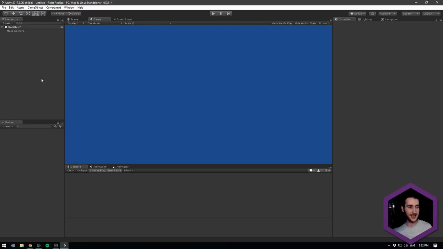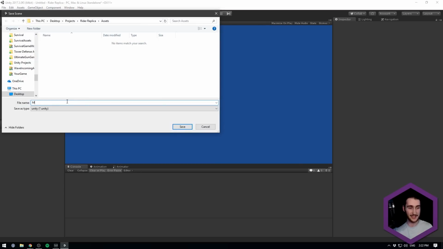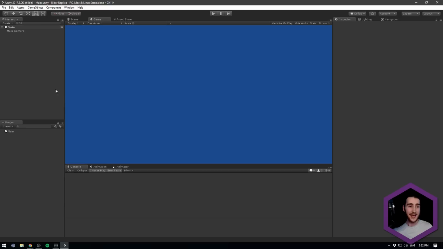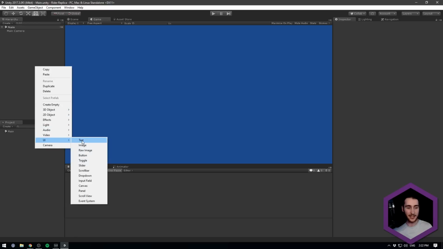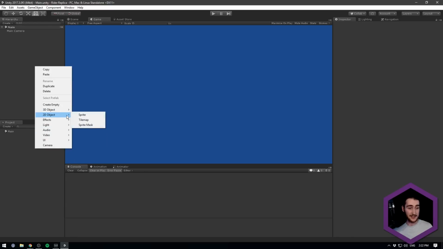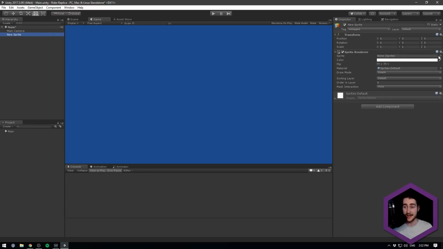So first, let's go ahead and save this scene here. Let's save it as just main for now, and we can maybe right click and go in and create a tiny sprite here, and we're just going to select a default UI sprite just so we have something here that we can color correct based on.